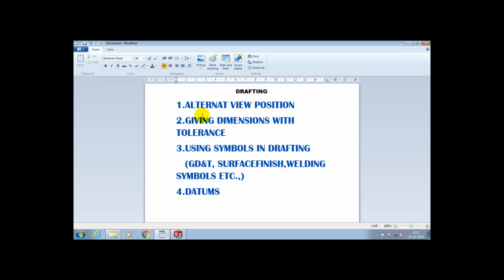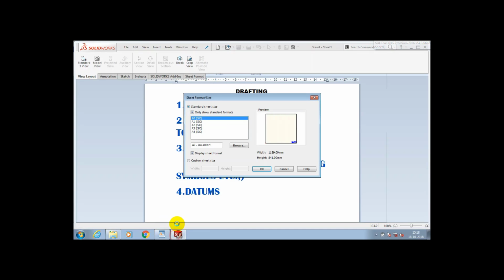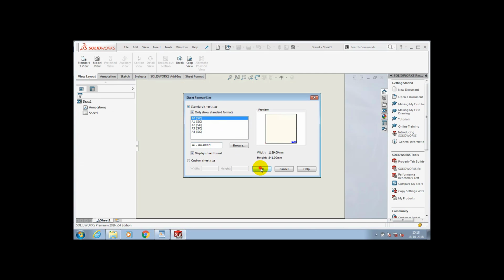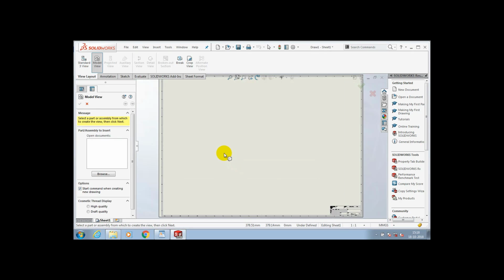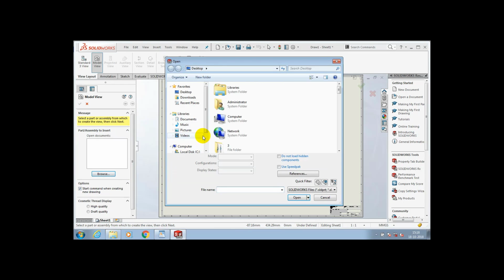These are the options we are going to discuss in this video: alternative view positions and applying geometrical dimension and tolerance with the symbols. First we have to open a new drafting and select a sheet format size. Then browse our component which I need to make a projection view of here.